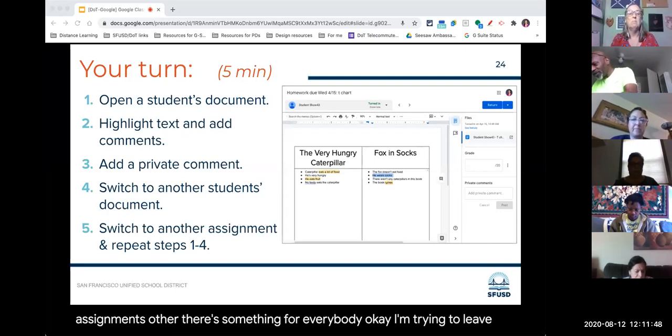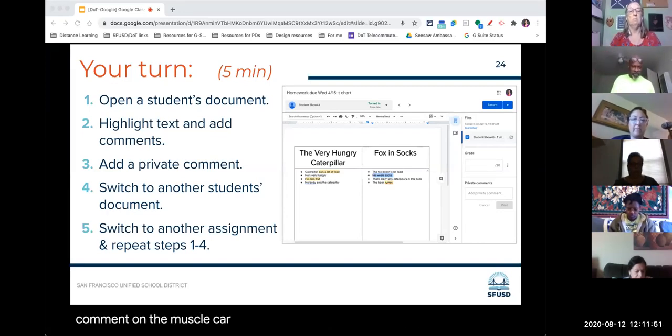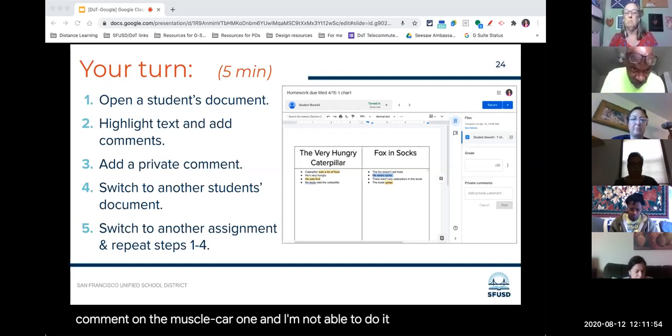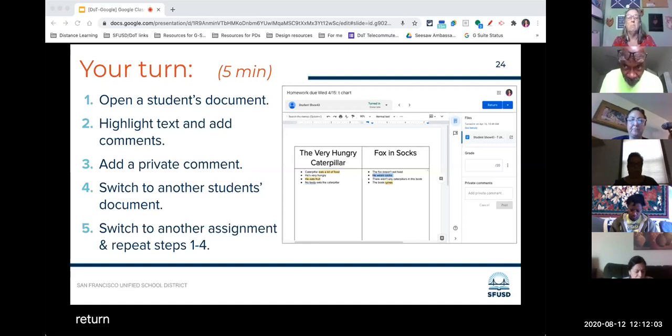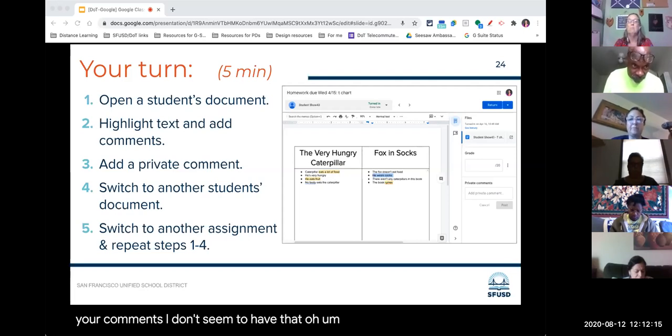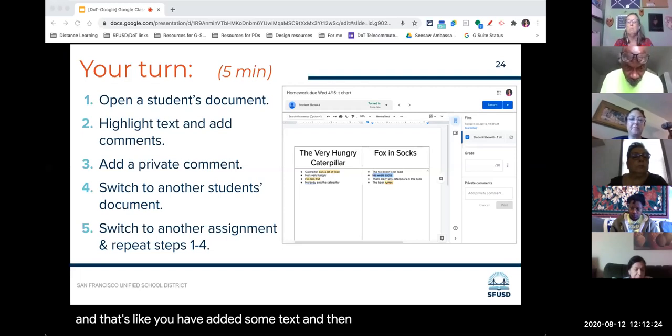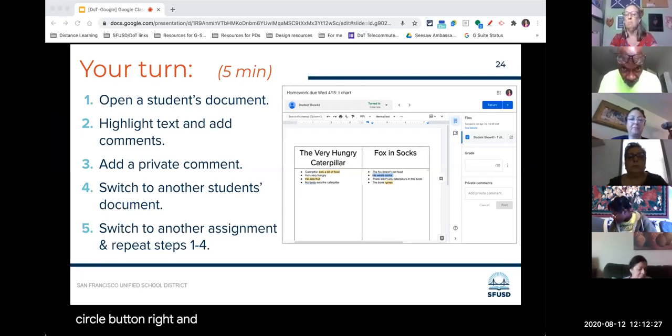Okay. I'm trying to leave a comment on the muscle car one, and I'm not able to do it using the Chromebook. It's giving me a space to type the comment, but there's no return. Yeah, there's a comment button that you click, and that saves your comment. I don't seem to have that. There's a comment blank that I typed in. You highlighted some text and then click the comment, the little circle button, right? I don't have a little circle button.